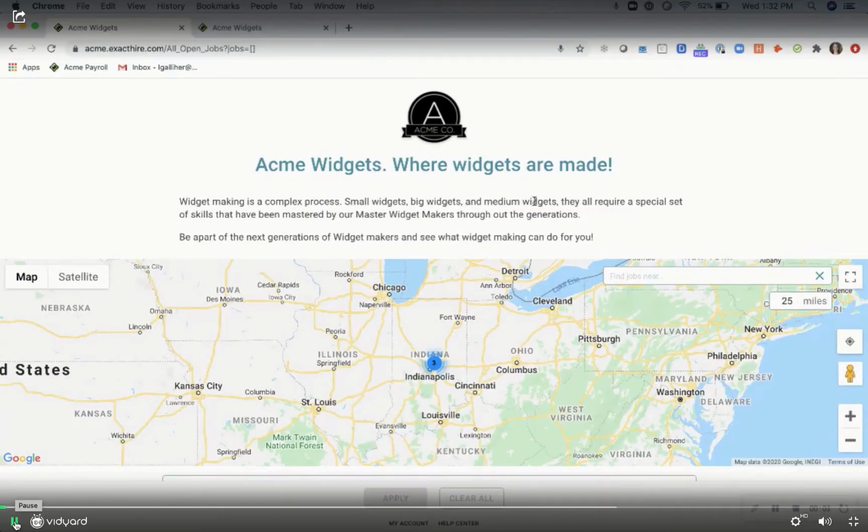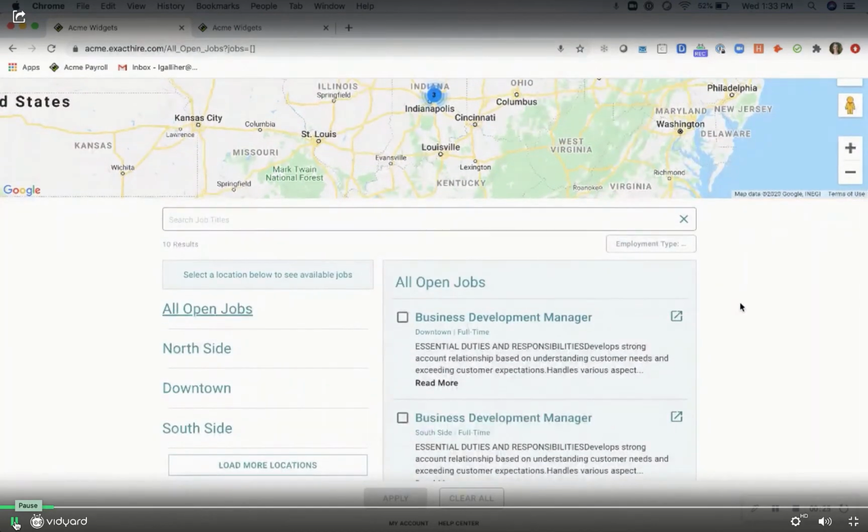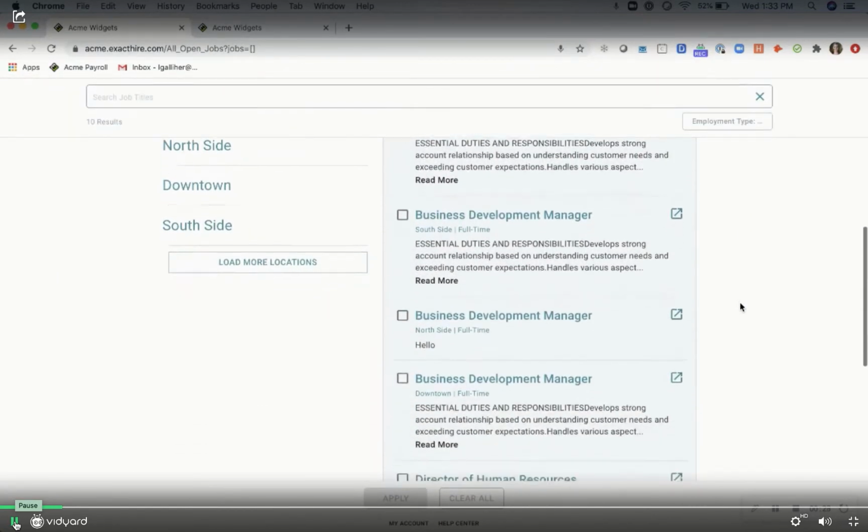Thank you for taking a look at the high-level overview of the ExactHire ATS. Starting here from the candidate's perspective, this is an example of a career site that we build for our clients. This can be linked to your corporate website and/or any job boards that you would choose to post to. This mobile optimized and branded site will display your jobs that you're looking to fill.